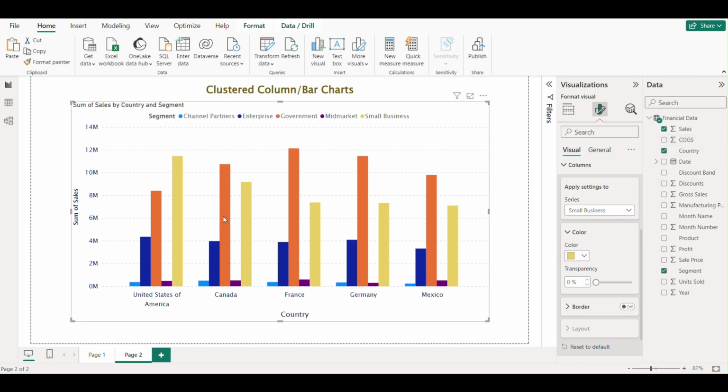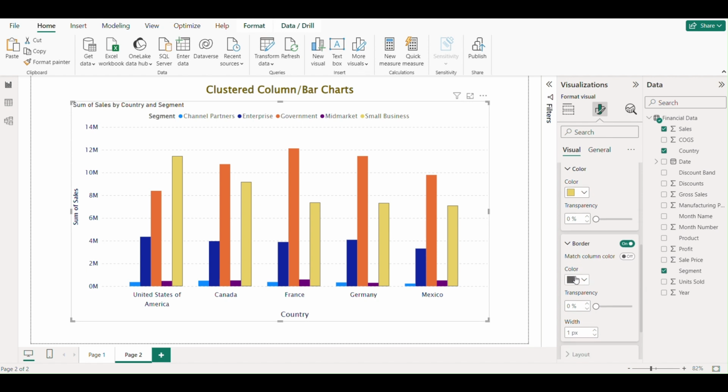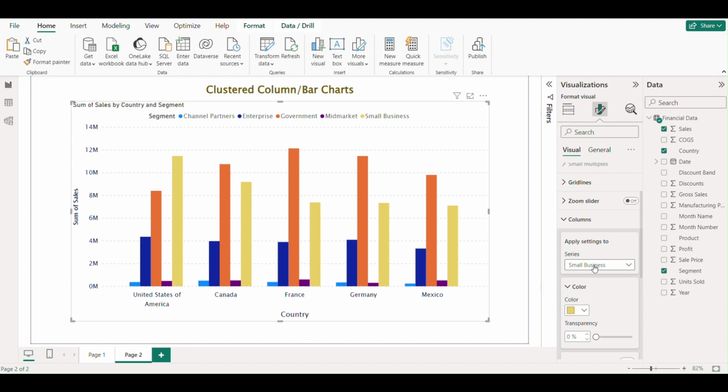So now only one column color has been changed here, and you can set the border as well if you need. You can just turn the border on and modify the color of the border. I'll just keep this off. And similarly, you can apply all the settings to all the columns, or you can select a particular column using the drop down list.